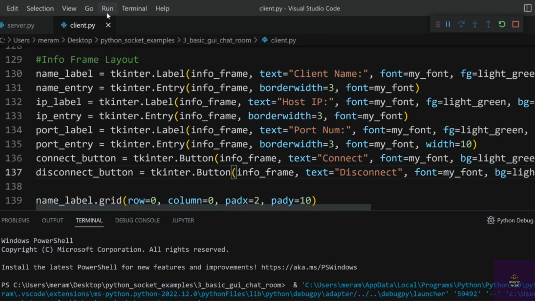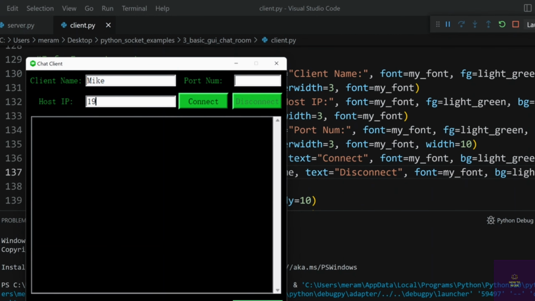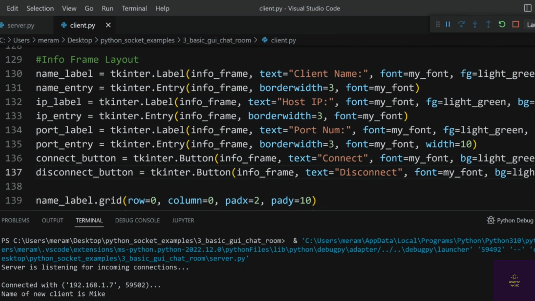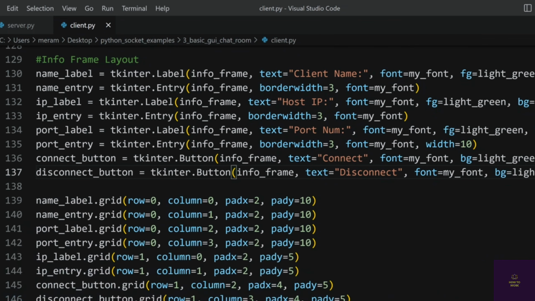I'll run the server. We'll run the client. Mike, 192.168.1.7, 12345. We connect. I should be able to disconnect. All right, I've disconnected. Let's change our name to Bob. Connect, and Bob has been connected. Then let's look at what the server sees. Good, so the server is getting those two connections. We connected with Mike, and then we connected with Bob. So the connecting and disconnecting to our server is working out quite nicely.